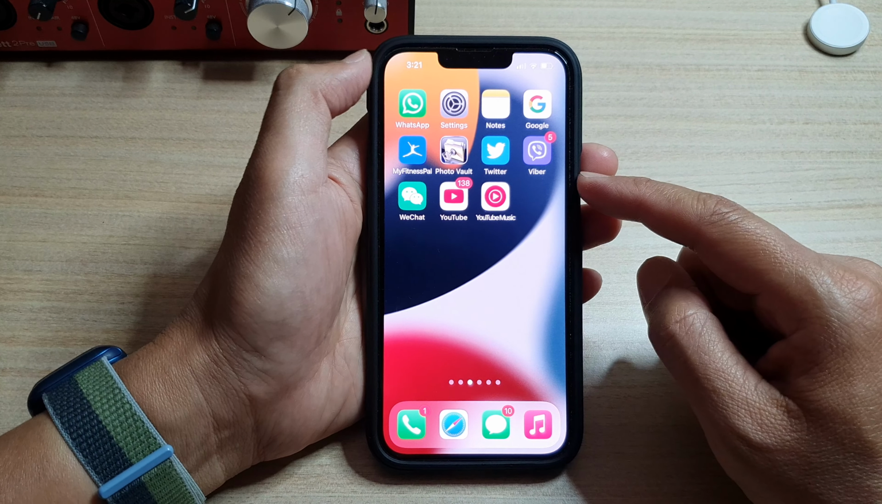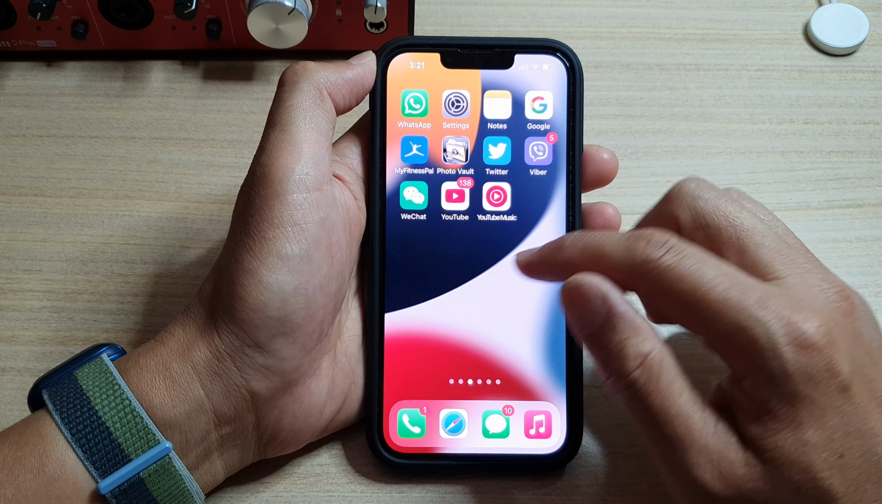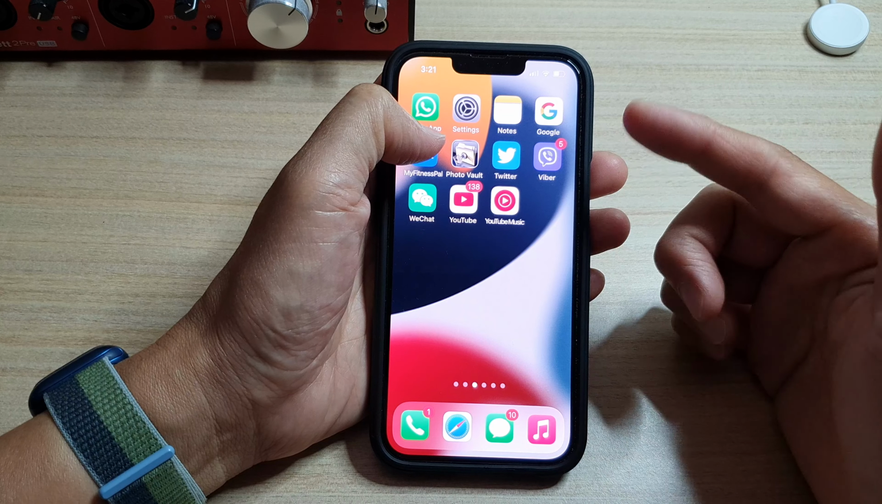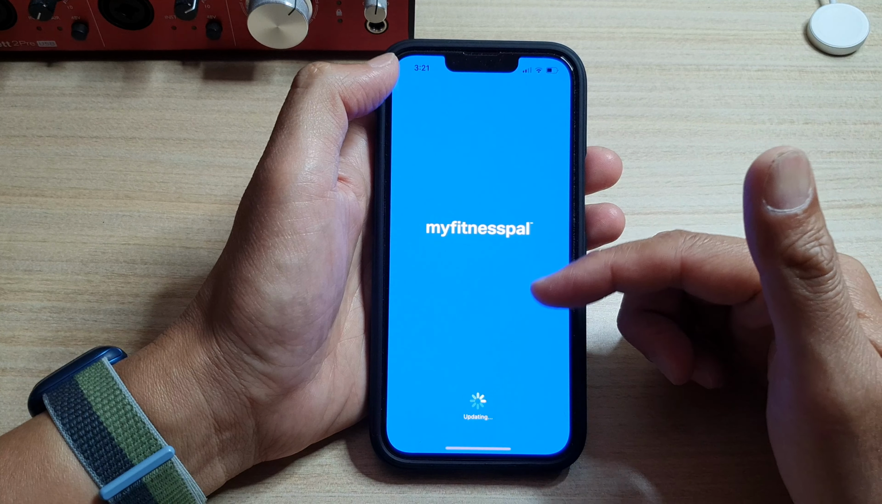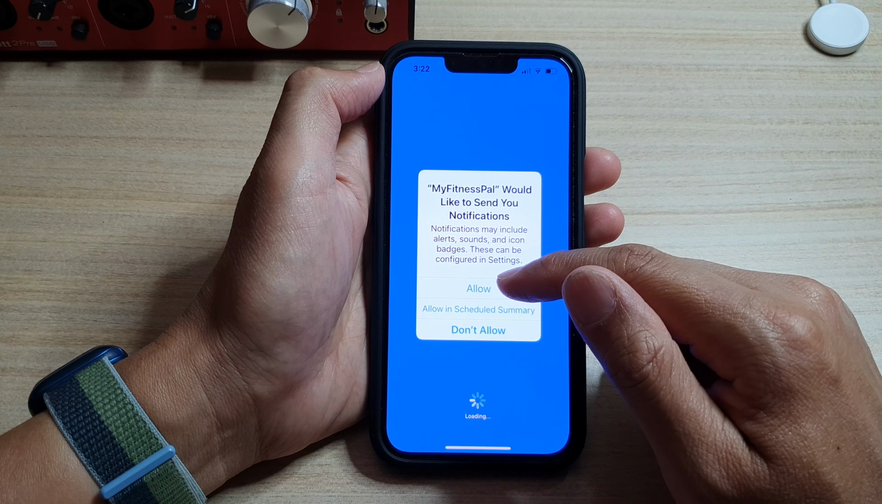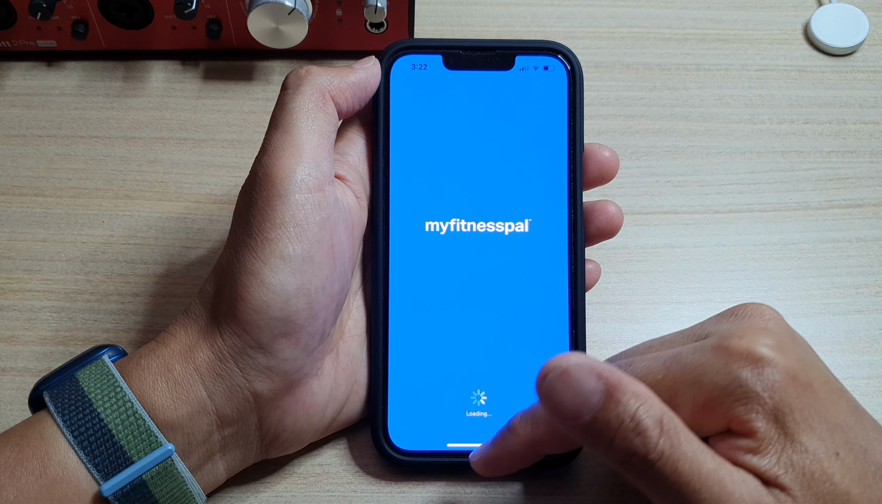Now if you don't allow in-app purchases, then from now on, whenever you try to use an app and that app requires you to make an in-app purchase, it will be blocked.